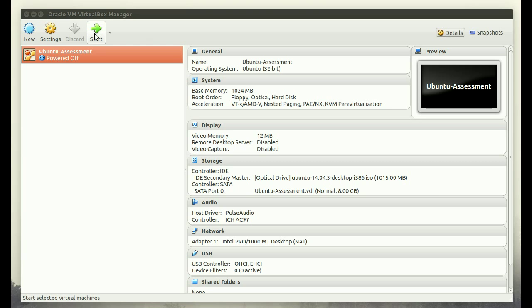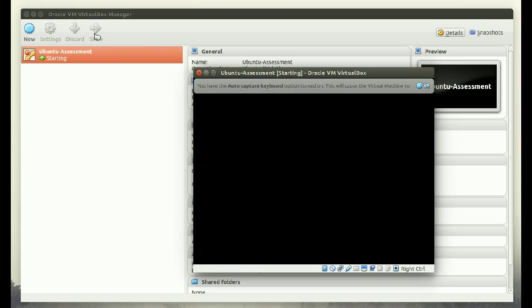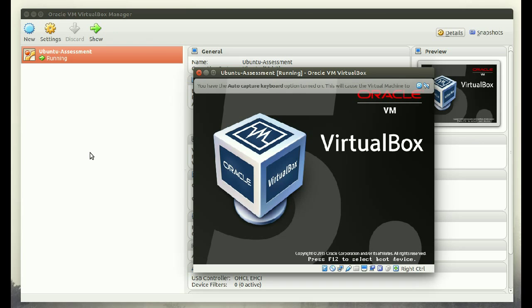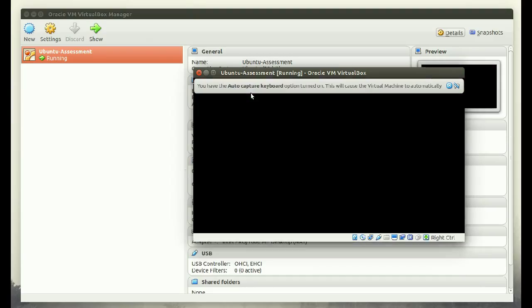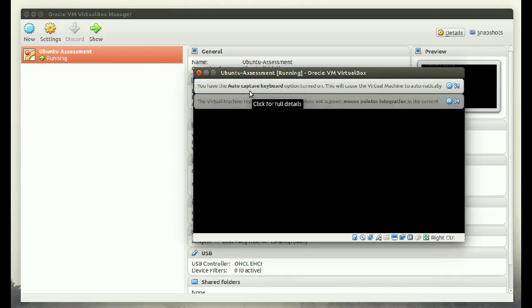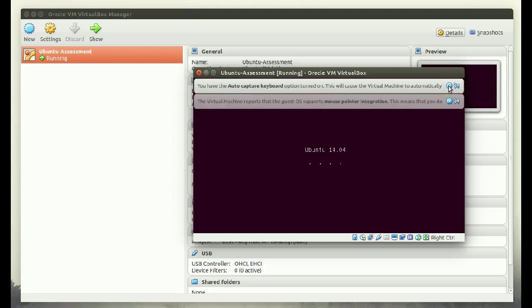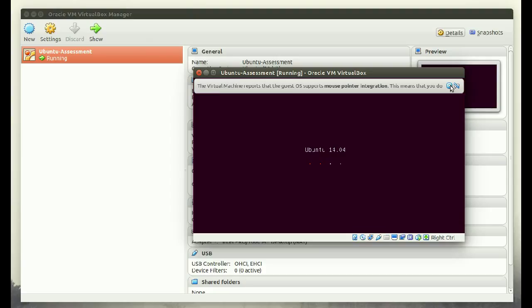We're now just going to hit start. Now this will start to boot up our machine, and it will connect to our ISO, and it's just like you were on a physical machine with your DVD in the DVD drive. If you see these little messages come up, don't worry about them at the moment.